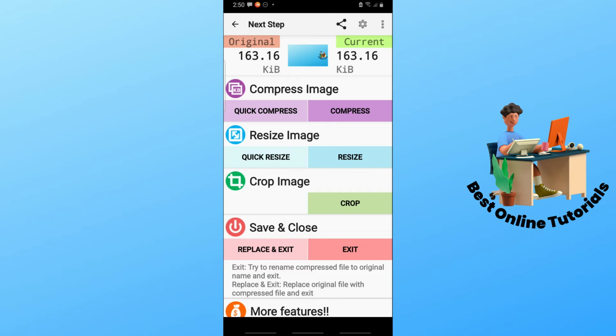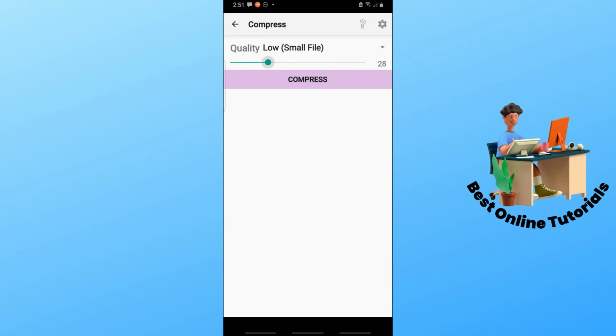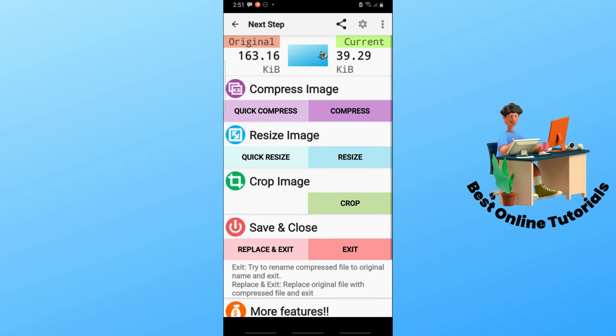So now from here, it is a very simple interface. You will have here compress image. And when you tap on quick compress, it will compress the file size even more. Or you can go for compress over here, which you can just simply adjust the quality of the compression. And after that, you should have an option to resize it as well or crop an image.